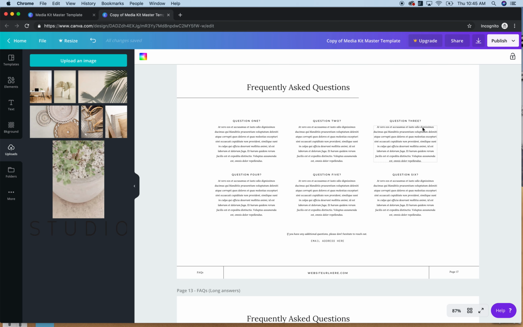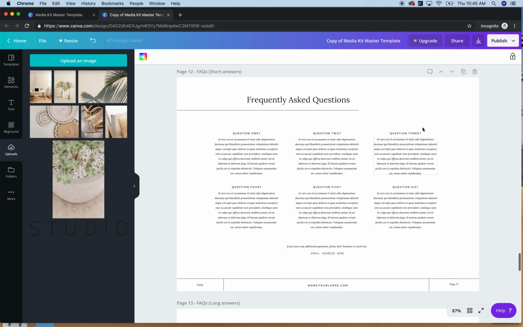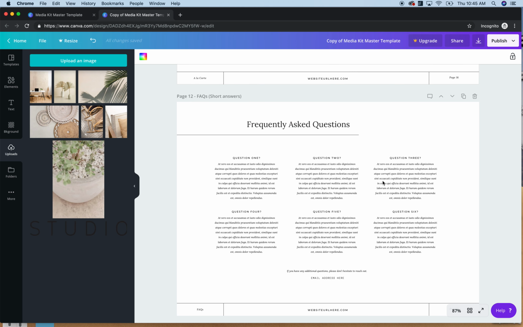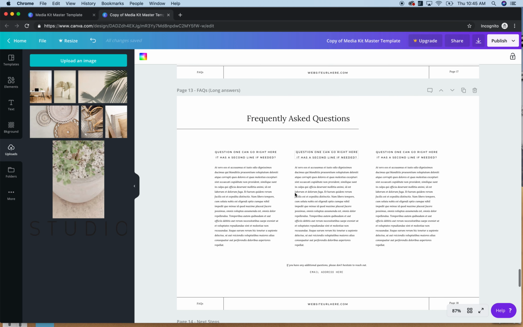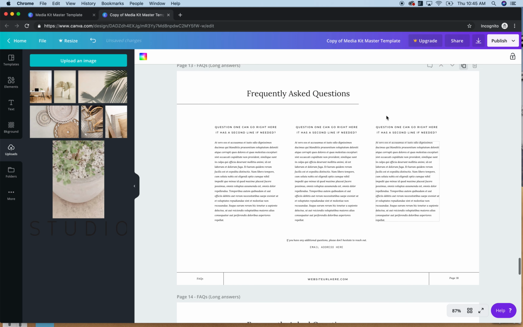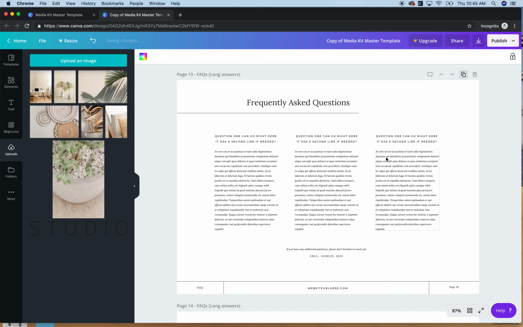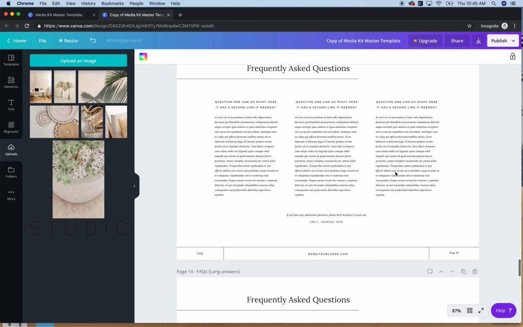Okay, and then the FAQ pages. I created 2 layouts for these. If you have short questions, this one might work best. If you have long questions, or long answers, this one might work best. For either of these, you can duplicate the pages. So if you had 6 FAQs, you could duplicate this and then have 2 pages of it.